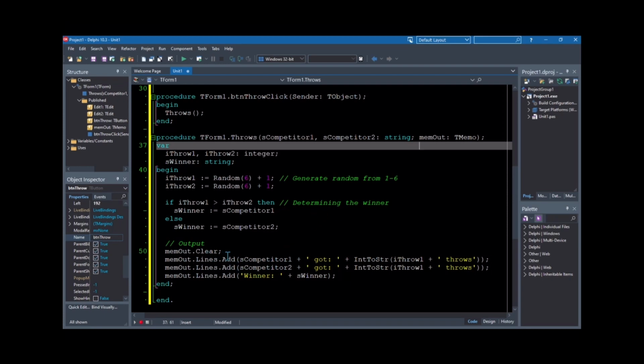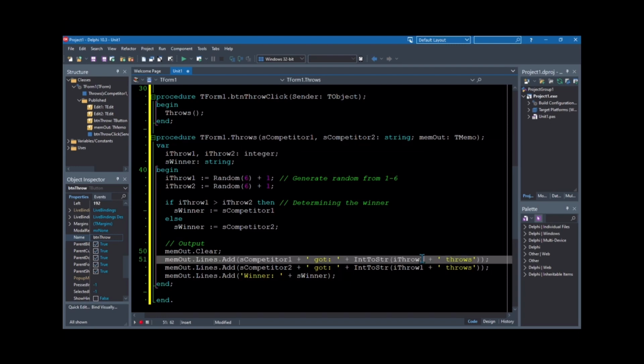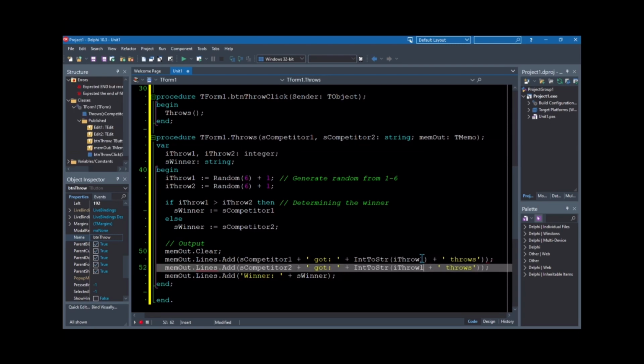And then we can add, and we put in the first competitor's name, and we say they got, and we put in the number of throws they got. We just need to add our end brackets over there, and we say they got that many throws. Okay. And then at the end, we do the same thing for competitor 2 as well, and then at the end we say the winner was, and the winner value.